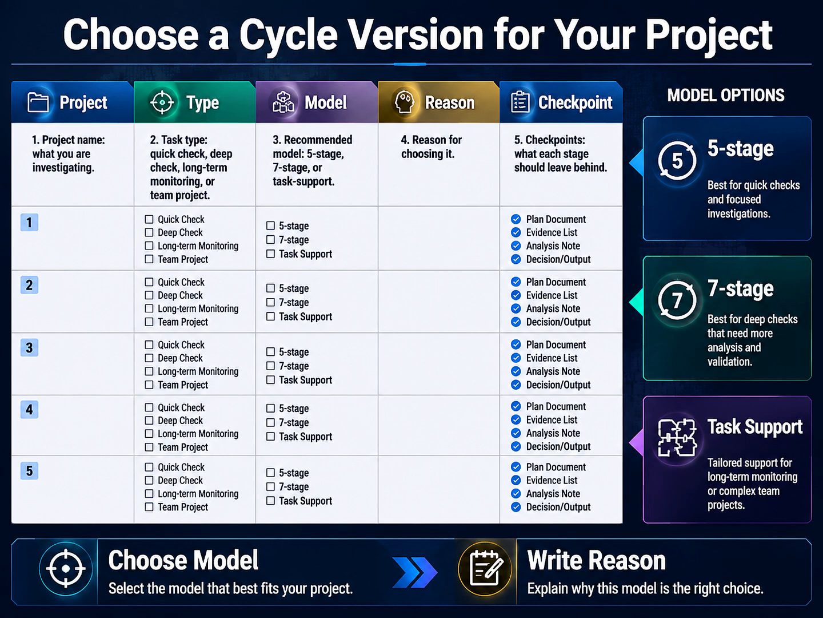The output for this lesson is simple. Choose a cycle version for your own project and explain why. Make a small table. First, write the project name. For example, a company risk check, a news screenshot check, or a public event monitoring task. Second, write the task type: quick check, deep check, long-term monitoring, or team project. Third, choose the model: 5-stage, 7-stage, or task support. Fourth, write the reason. Fifth, write checkpoints. What should each stage leave behind? A source list, a timeline, evidence cards, a report, a feedback note.